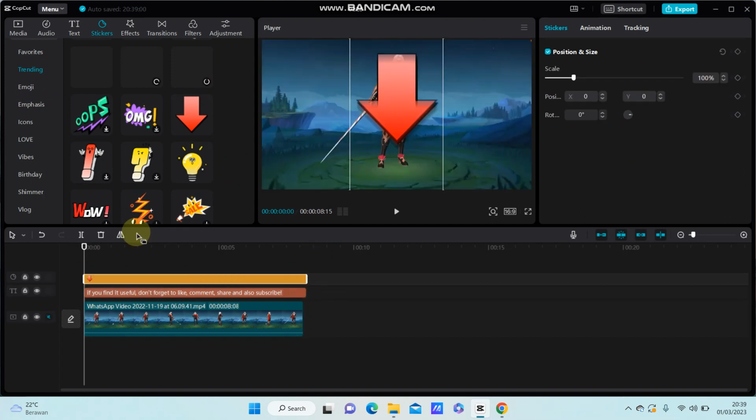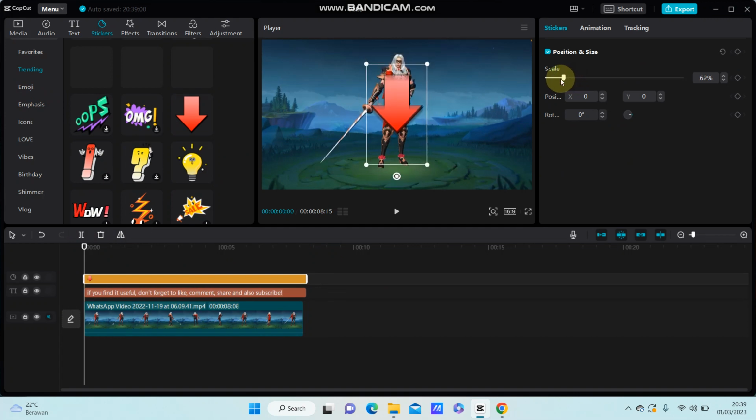Alright, make sure you are on the first frame, and I'm going to adjust the size and position. On the left, so it starts outside of the frame.